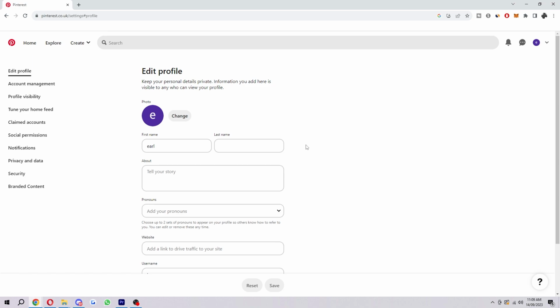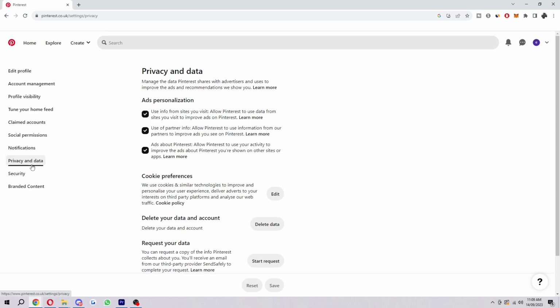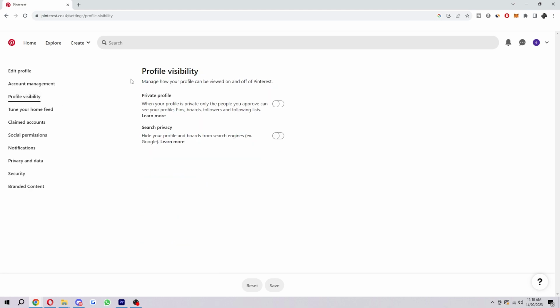So when you click on that, it will actually show you a bit about your personal profile and things you can edit. Since we want to make our account public, we want to choose one of these options on the left. Now it did actually used to be under privacy and data, however they have since moved it to this one, which is profile visibility. So if you click on this, as you can see, it says manage how your profile can be viewed on and off of Pinterest. And here is the option to actually have a private profile.